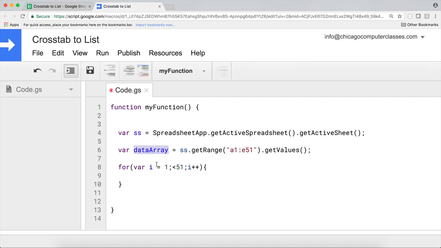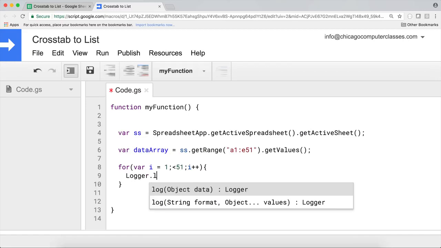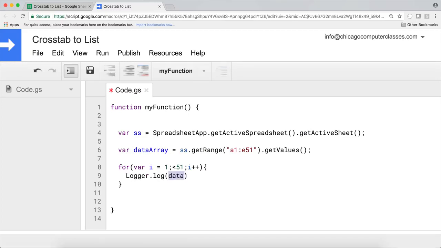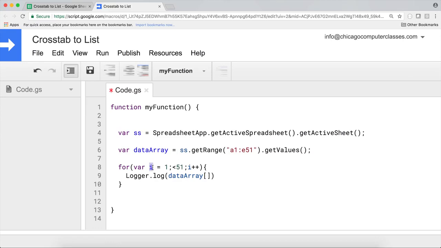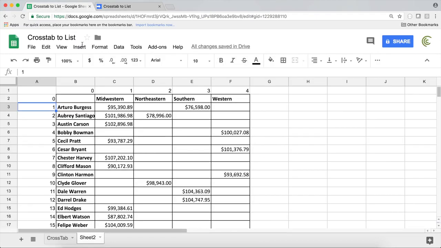If I look in this data array, I'm going to log this out so you can see what's going to happen. I'm going to look into that data array, and in that data array, I want to start from this first index, number 1, which is this i over here. That's just going to get us the row, which is this row.